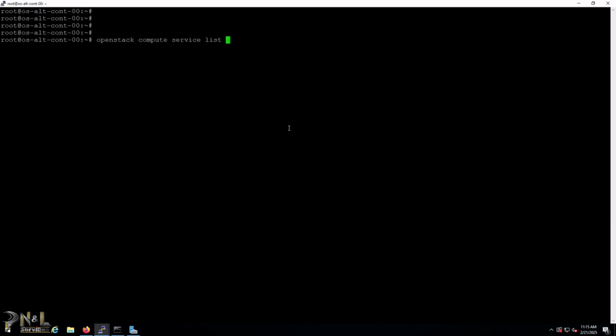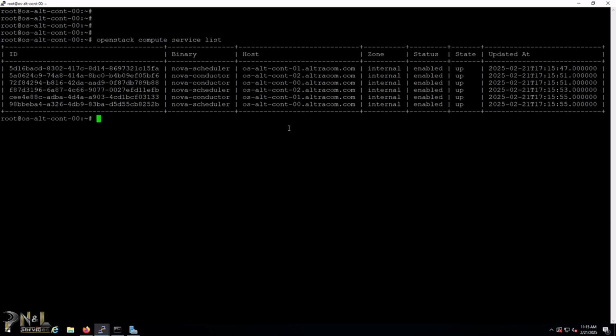services. The next thing we're going to check is if the services are up and running in OpenStack. So we're going to run the OpenStack compute service list. As you can see here, the Nova conductor and scheduler, they are all up.